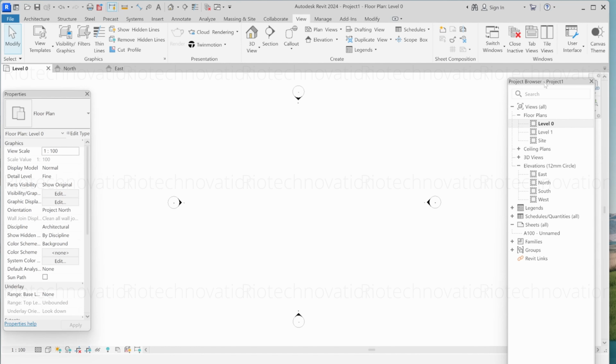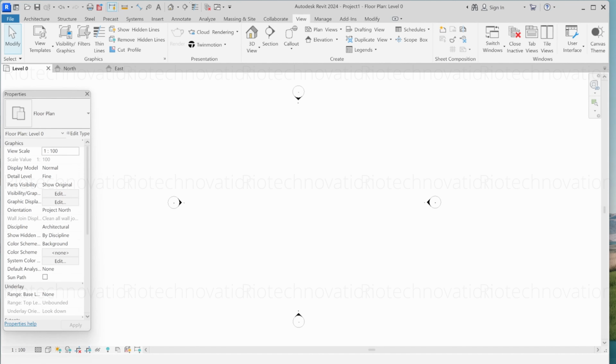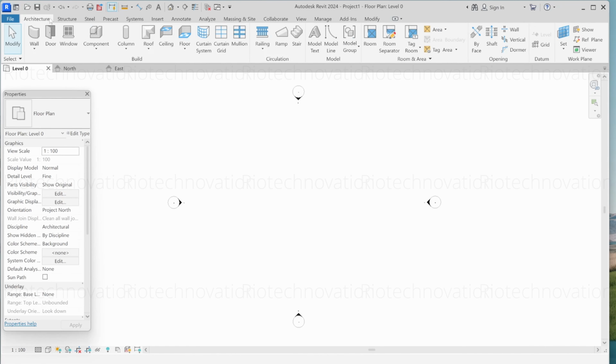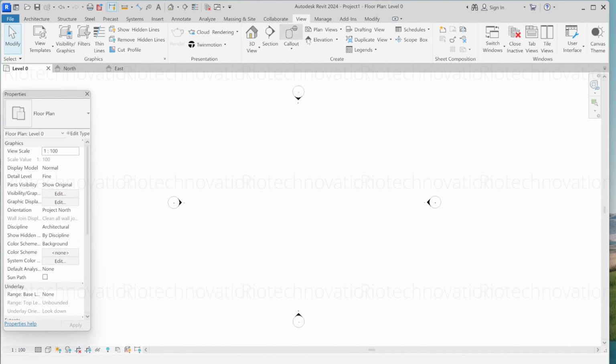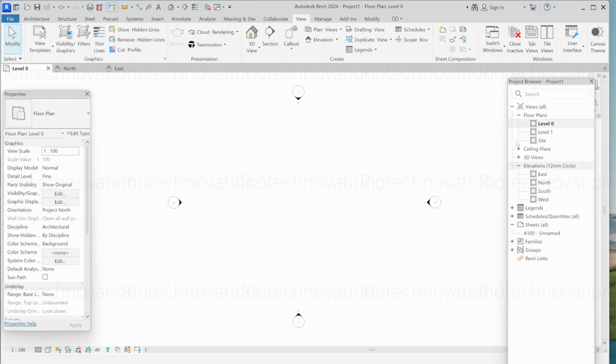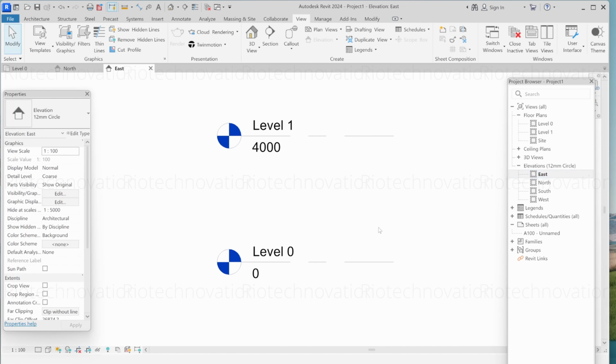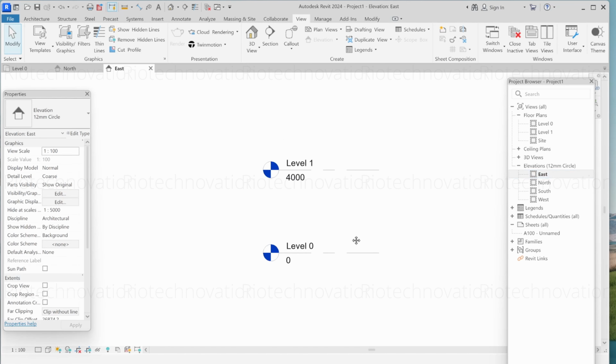We have an option in the project browser. If you don't know how to bring up this project browser, let me tell you. Go to the architectural tab, then the view option, where you have the user interface. Tick project browser, and you will straight away get this option. Here we go to elevations and double click on elevations. Then double click on east, north, south or west, whatever side you need, to set the level.